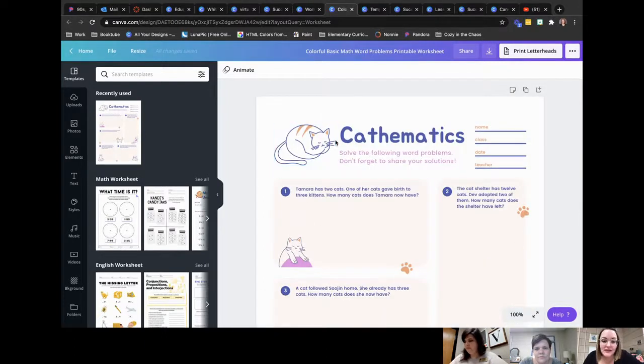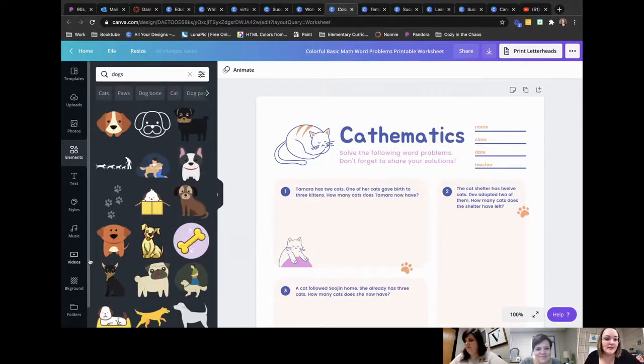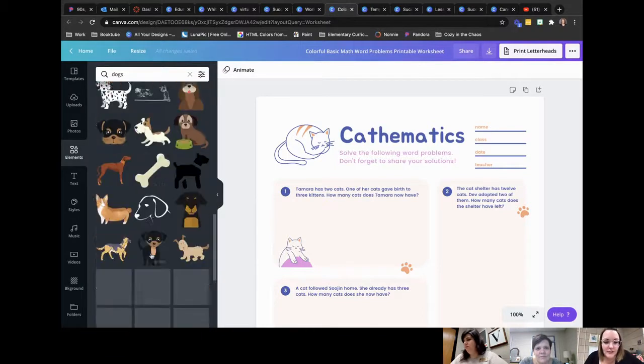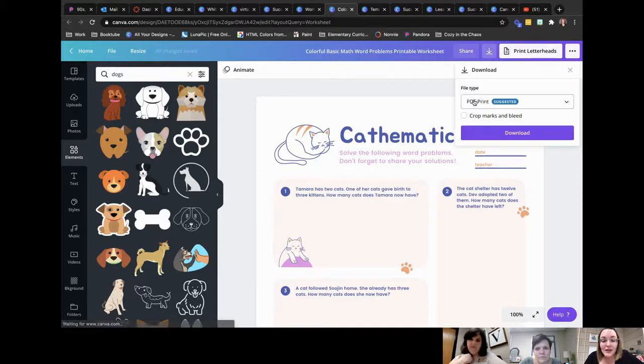But if you didn't want it to be cats and you wanted it to be dogmatics or whatever, you could go into elements and type in dogs, and all of the things would pop up that you could use. Then you can download it as a PDF and put it in Cami if you want, or you can download it in a PDF and put it on Teacher Made if they wanted to use Teacher Made instead of Cami.